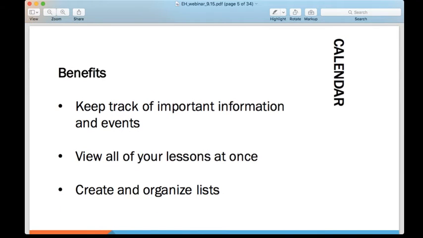Calendar. The calendar is really great for teachers to use and students. It'll help you keep track of important information and events, and you can see all of your lessons at once if you change the view that you can see it through. You can also create an organized list to help students keep track of certain assignments that they have coming up or tests.